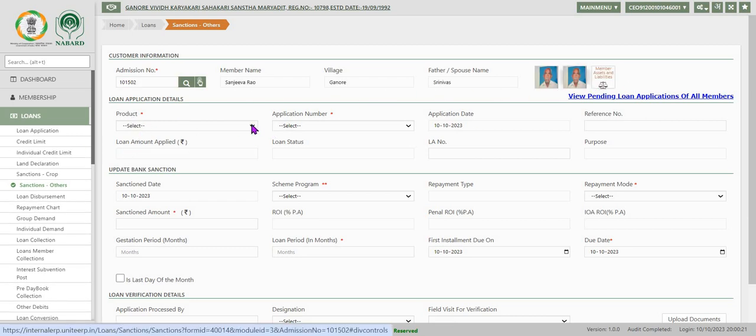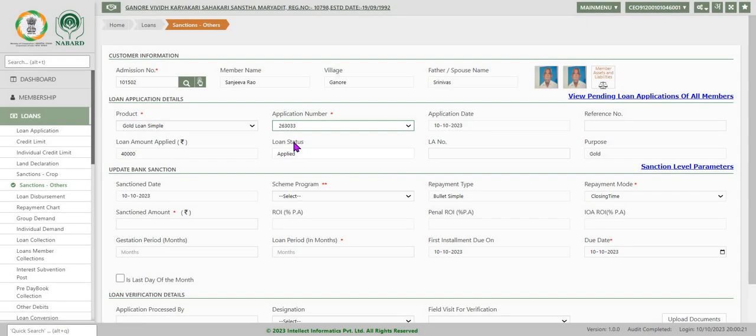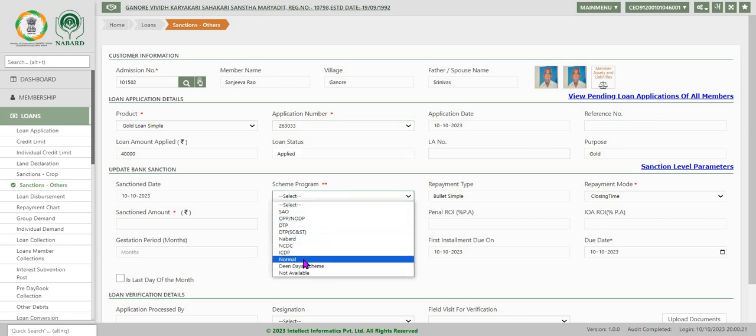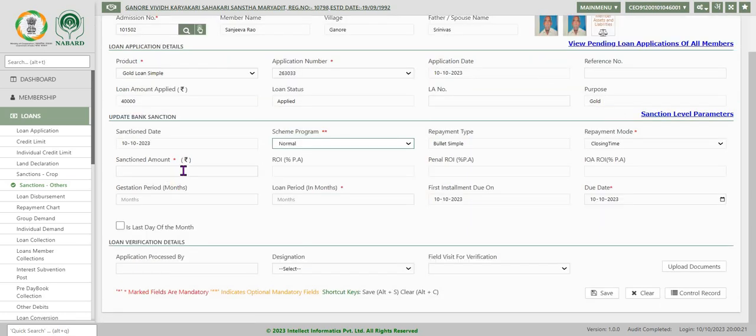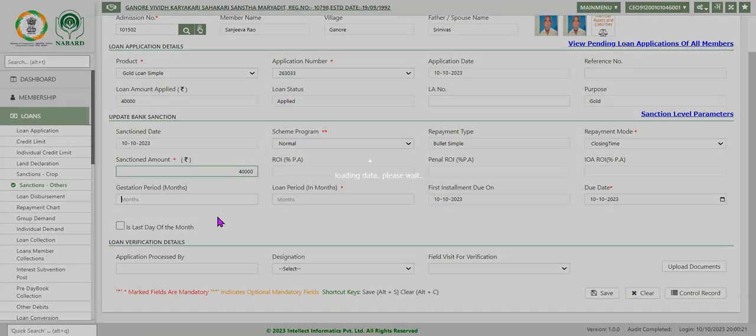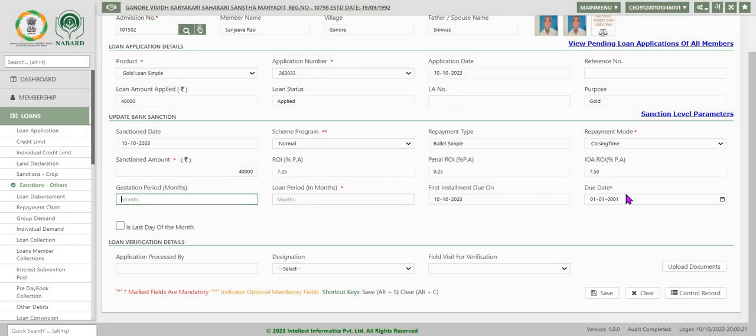Now you select the product. What is the product? Gold loan, simple. Application number auto generated will be there. You have to select it. Now coming to the scheme program here, select normal. Sanctioned amount, I am sanctioning 40,000 as applied. Okay. Now rate of interest and other things will be populated. Gestation period is not there. You have a 12 months period. Now you save the data.